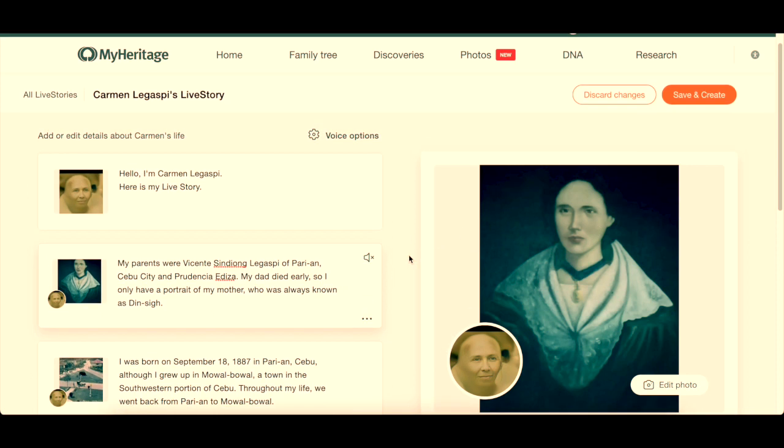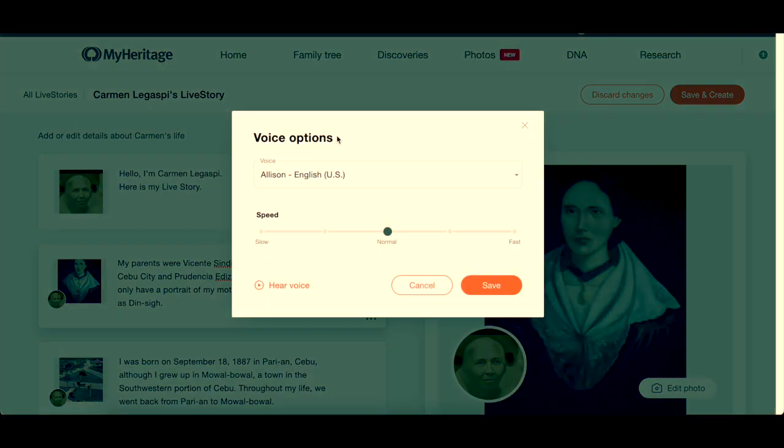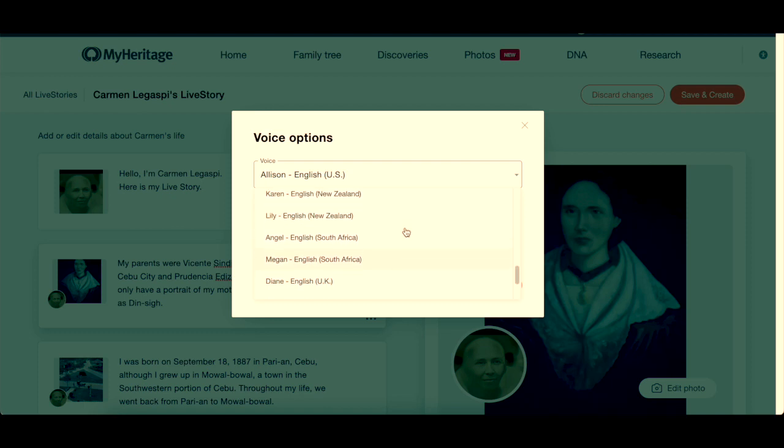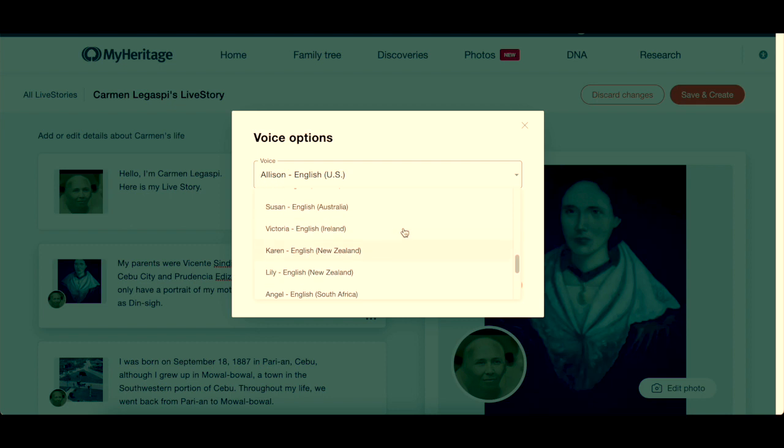So once you've done all of that, you can customize it further by choosing your voice option. Now, there are a few voices available. They are all unfortunately English voices. So you have US English, and you also have UK, you have South Africa, New Zealand, Ireland, and Australia.